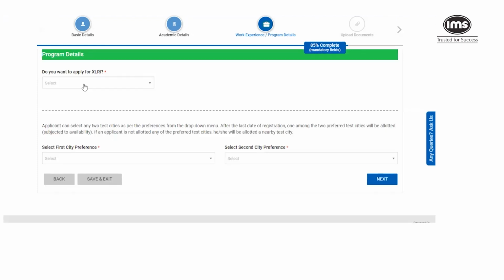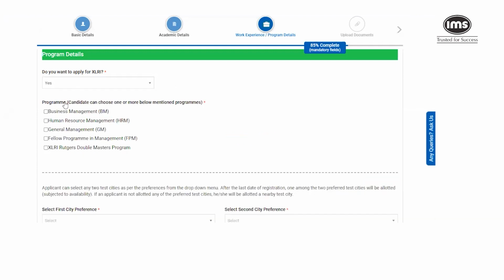So the program details part is very, very important. So make sure that you do the right selections here. The question is, do you want to apply for XLRI? Obviously, the answer will be yes. And for programs, you have 5 options. The first one is business management, human resource management, general management, GM, fellow program in management, and the double masters program.